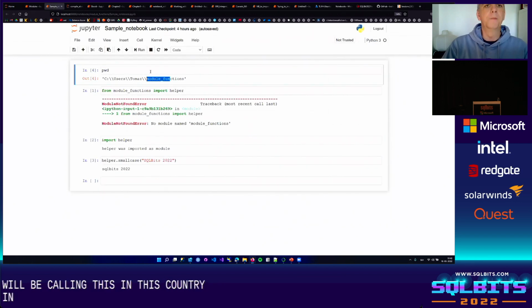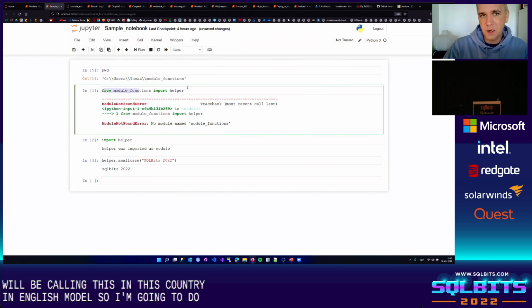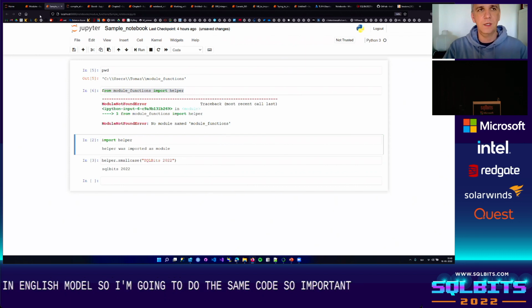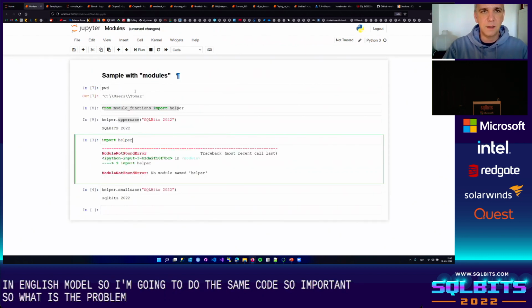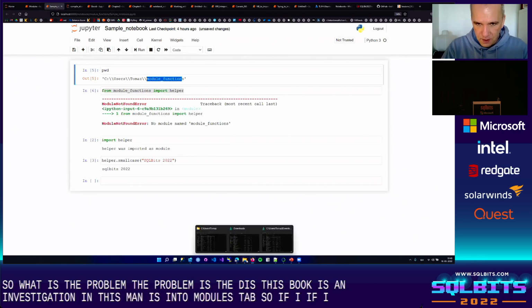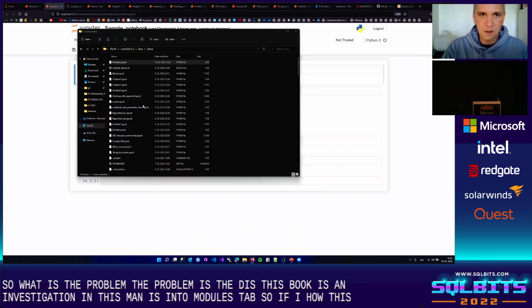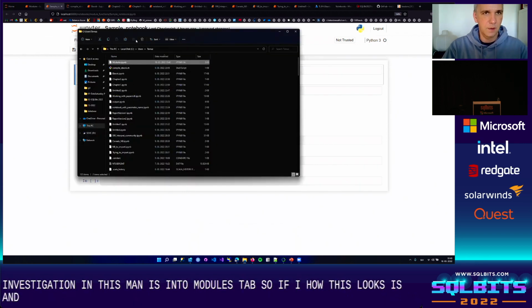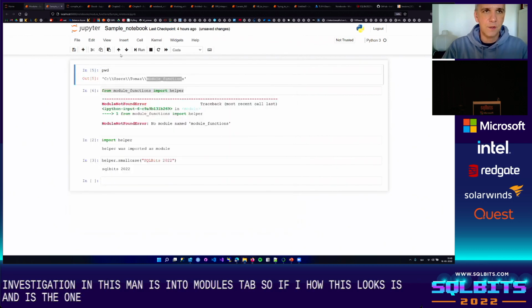If I go now into this module, and I run the same code, so from that module, import that function, and I run it, I get the error. So what is the problem? The problem is that this Python notebook is in this position, in this path, and this one is in the module itself.